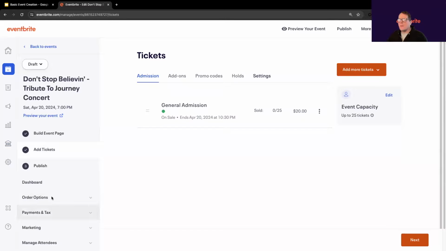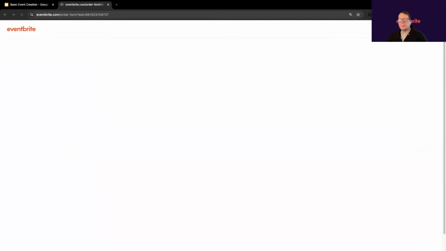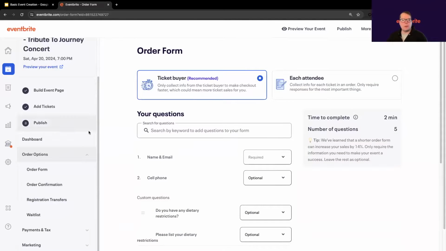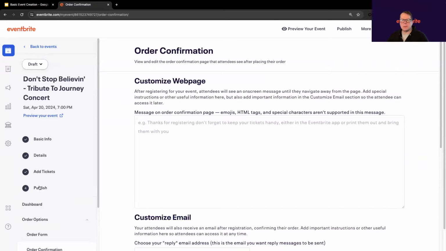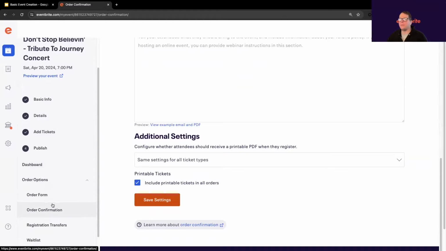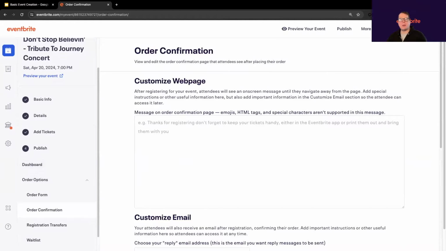All right. Back to order options, order form. So again, under order options, order form, make sure you consider what information you want to collect from the attendee or the buyer. The next thing you need to consider before publishing your event under order options is this order confirmation. Now, I briefly covered this because someone asked how to print a mobile ticket. Short answer is you could turn on the printable tickets here at the bottom of the order confirmation page. As long as that's check marked, they will be able to print a ticket.